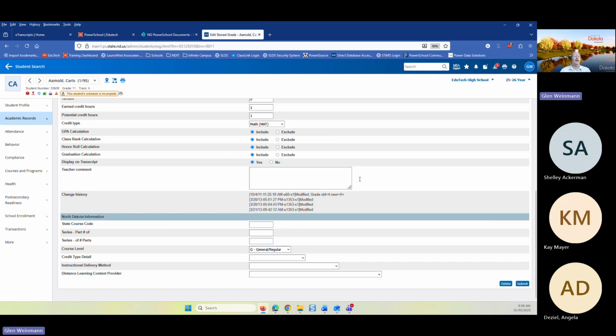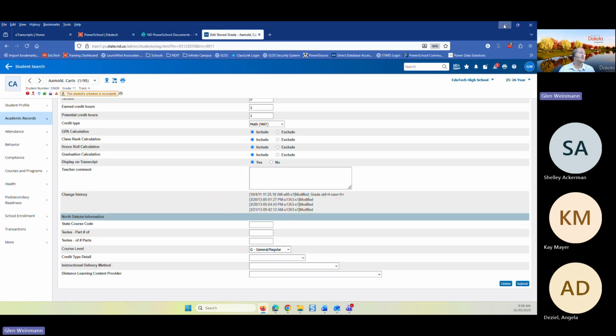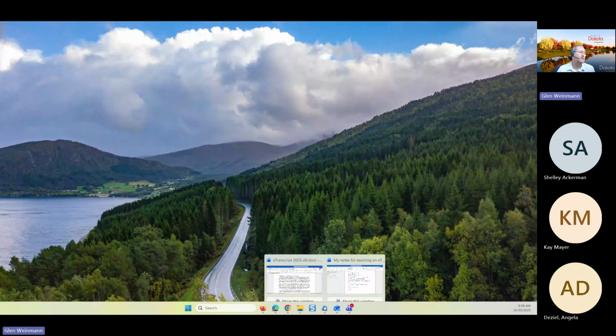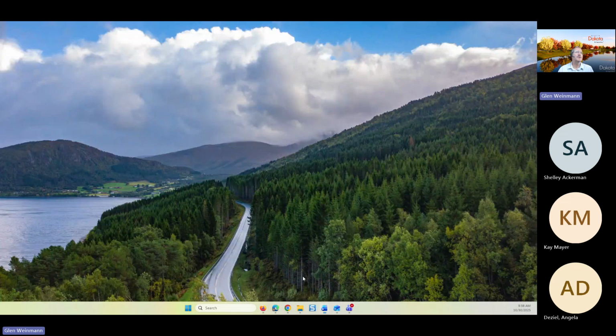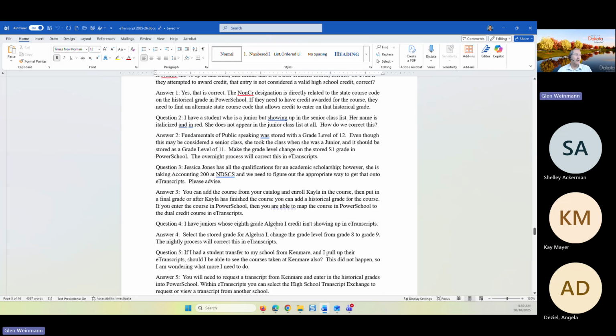Now, this is one thing that I wish would be changed in PowerSchool, or not changed in PowerSchool. It's not a PowerSchool issue. It's an issue with eTranscript, because my argument is, why can't an 8th grader earn high school credit? Why can't that show? But my concern is, so that's number 4 right there.